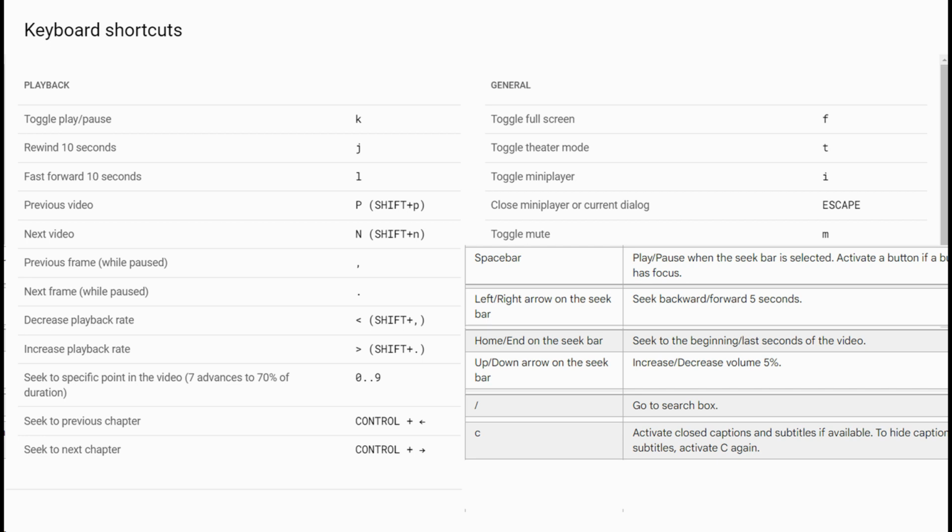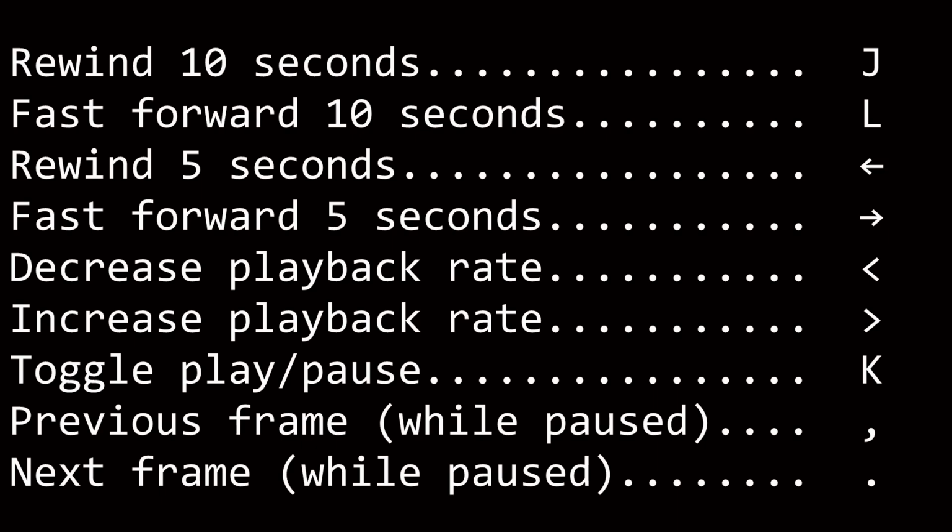There's another web page on the YouTube site that lists additional ones. I've copied some of the most interesting ones here on the lower right side of the screen, but I think we can do better than this. Okay, here's my revised simplified list.